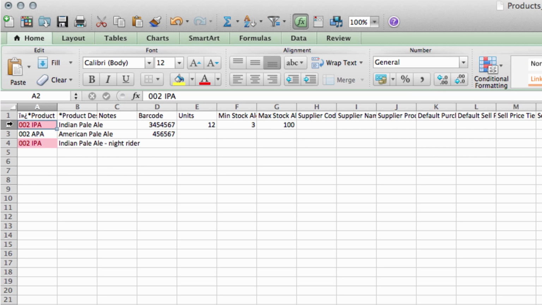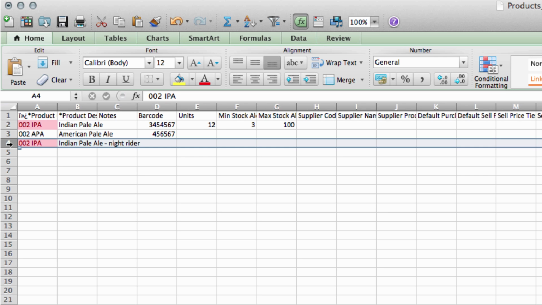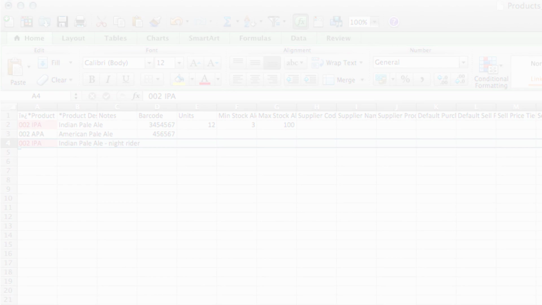Now do note that our product code needs to be unique. So I've identified my first product in here, and my third actually have the same product code. Now Unleashed is going to identify this as a duplicate. So the first product will be imported, however the second one will be skipped.